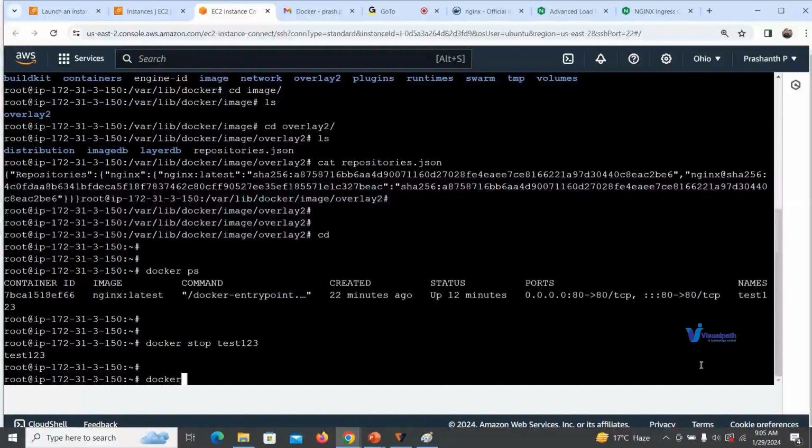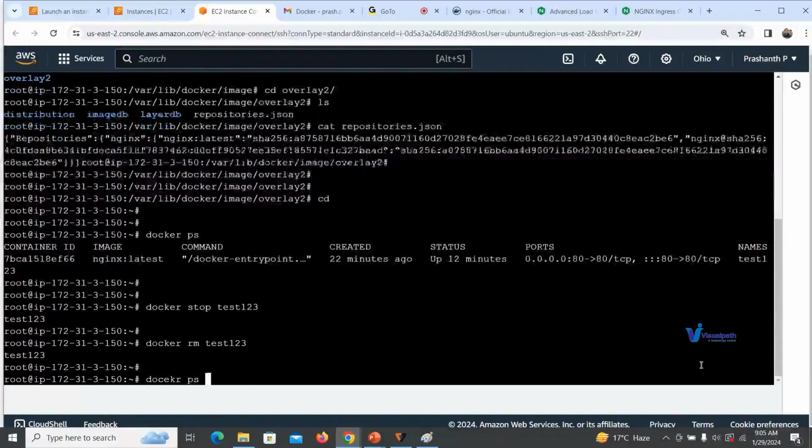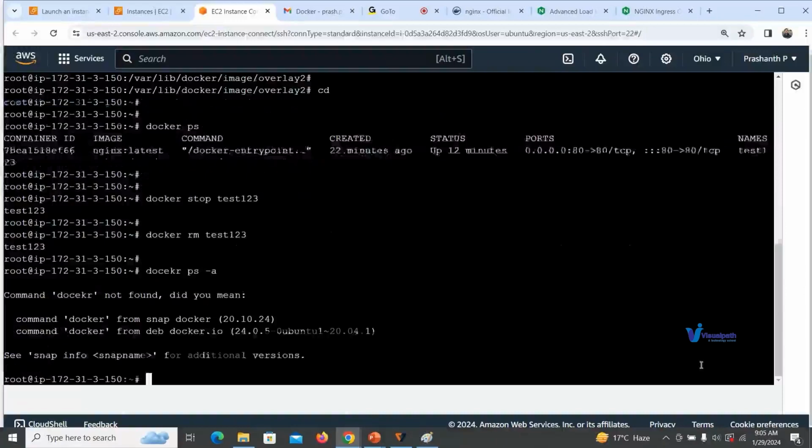Now if I want to use docker rm and give your container, I will use the same name again, test123. So it is removed. If I just go and check docker ps -a, the container is gone, no content. Why? Typo error. docker ps -a, nothing is running, right?